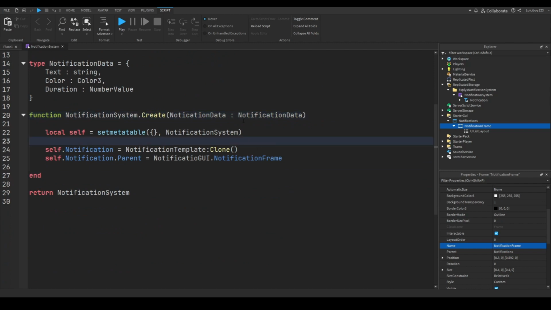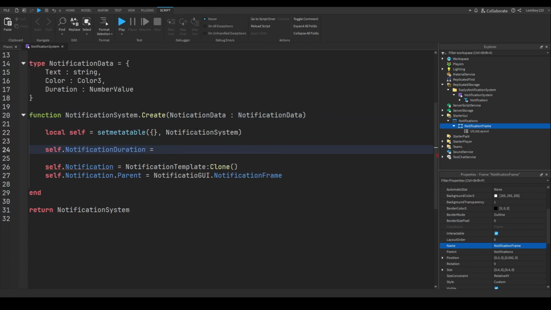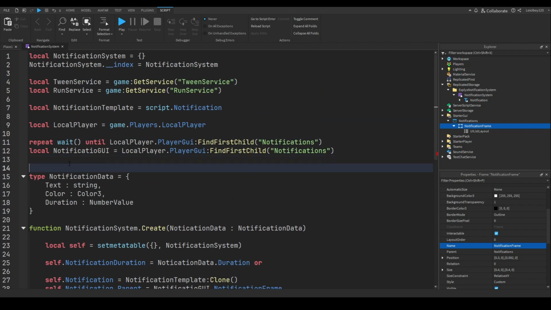After that, we will put the variables. We will extract that from this. So self.notificationDuration is notificationData.duration. As you see, it autocompletes it. Or if we don't give a duration with it, we will set it to a standard amount, but we will make a settings for that.